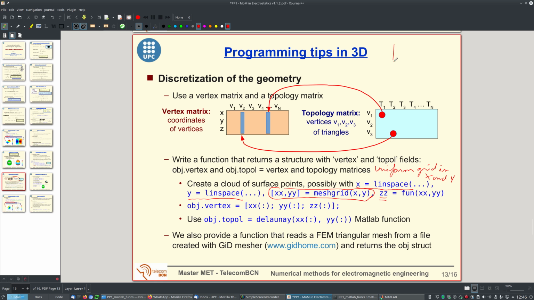For example, if our object is a planar plate, parallel to the X, Y axes, and we have a uniform grid in X and Y, we can just set the Z coordinate constant for the points corresponding to the grid in X and Y. So here we just set a Z coordinate of all the points in the X and Y uniform grid to be a constant Z coordinate, okay?